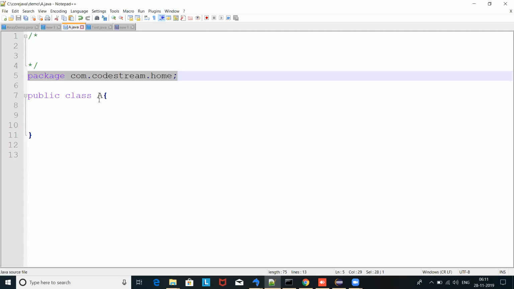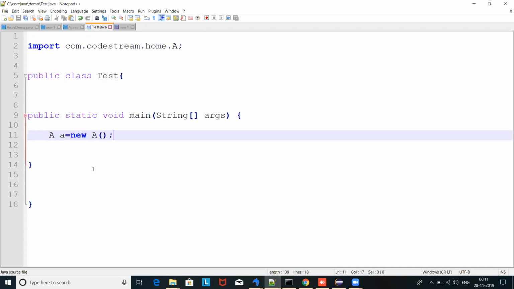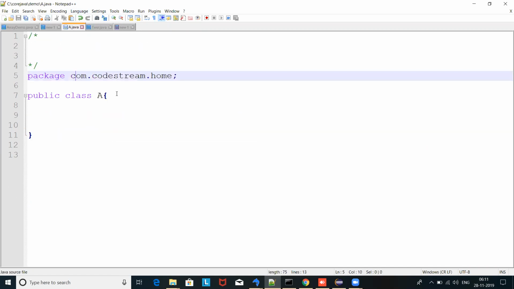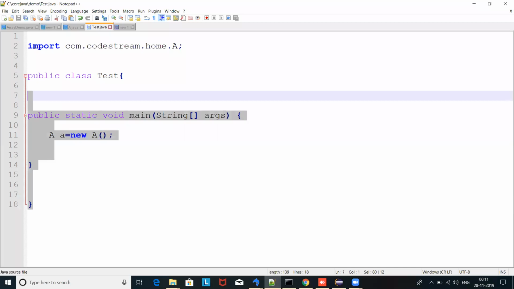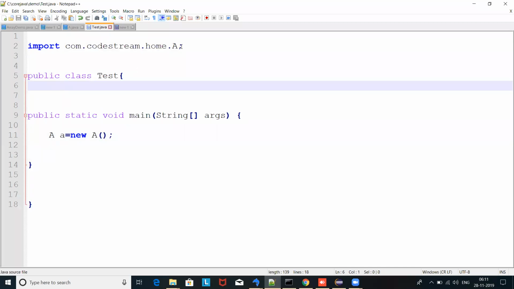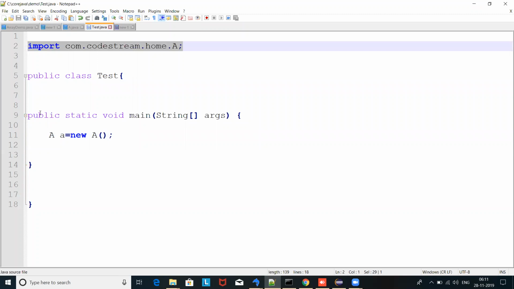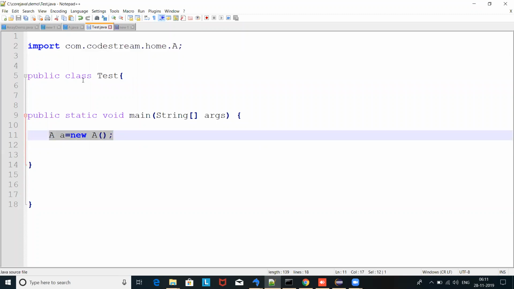Okay. So yesterday we observed how to make the package. And whenever we want to use a class which is under some package, suppose A is under which package? com.codestream.home package. So class A is under this package. Now I want to use that class A in my project or in my program. In that case we have to import. Suppose you are using that class in your program.